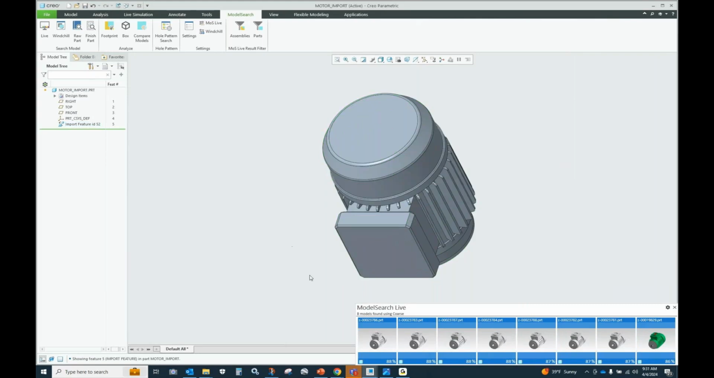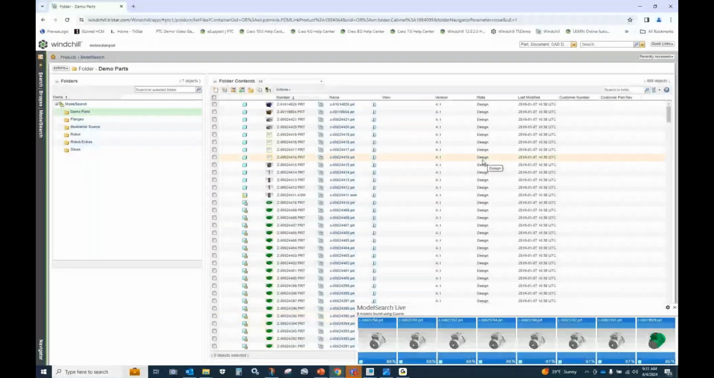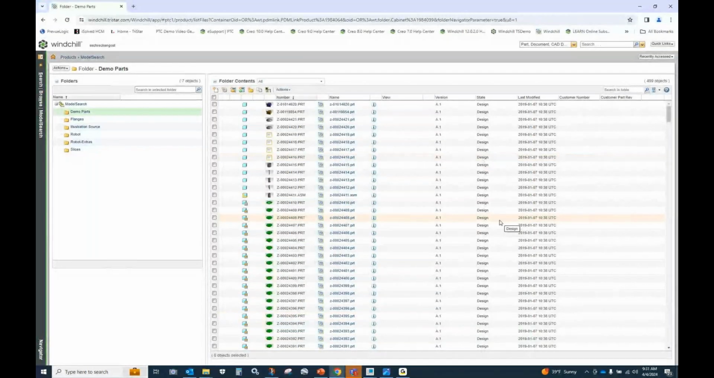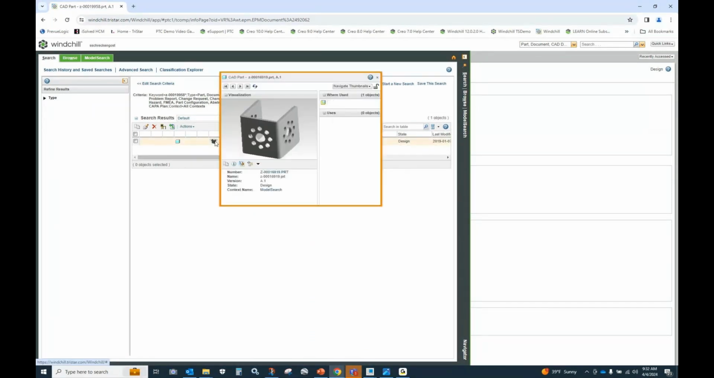So let's go into Windchill real quick. And in Windchill, let me close my results here. I'm going to search for a model in this database. And let's say I work in manufacturing, right? And I've got this job. I've got to manufacture this part. And as I look at this, I say, well, maybe I have something like this that I've done before, right?